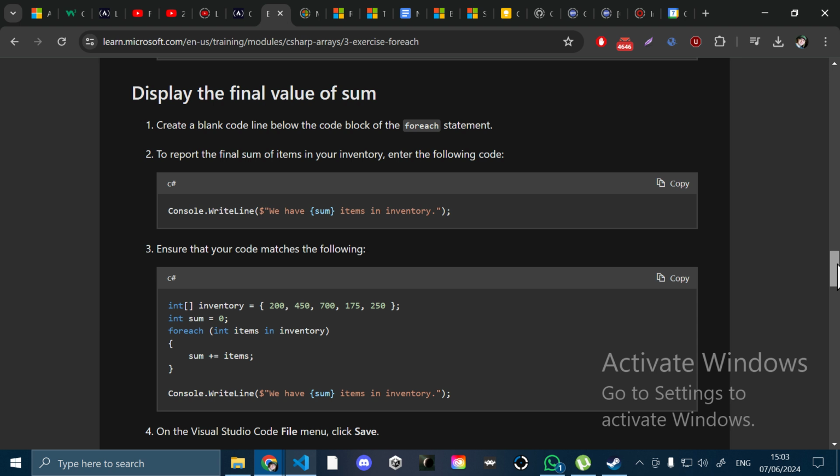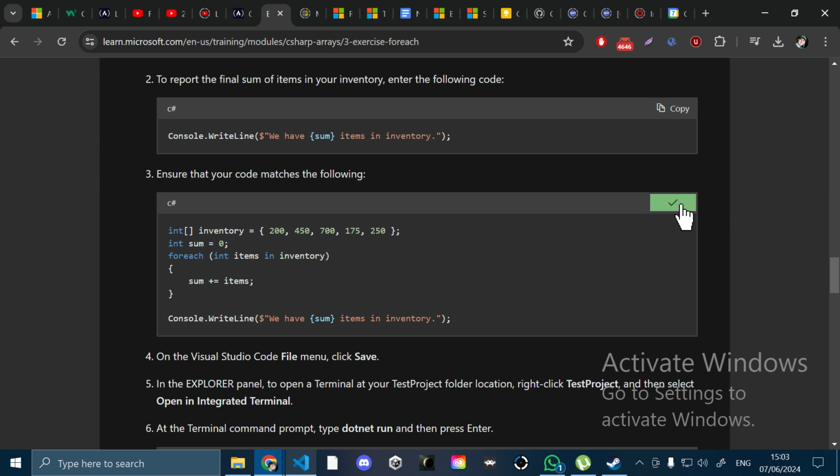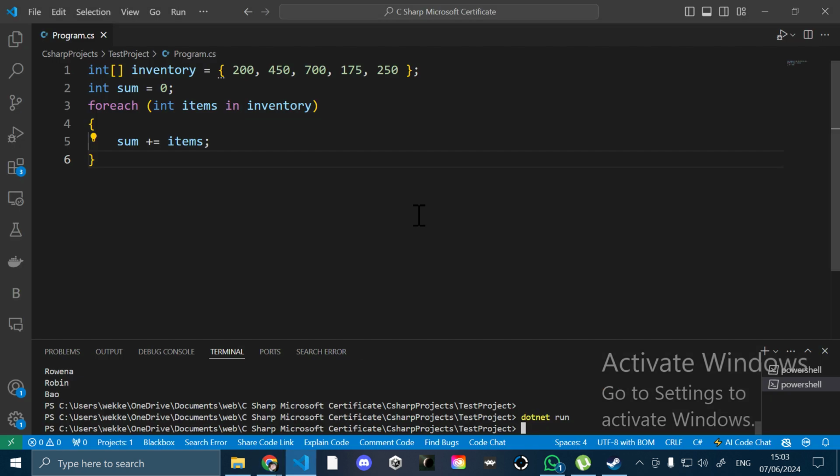Okay, let's see. Let's write it down. Okay, report. This is how to do it. I don't know why they did that. This is going to show it.